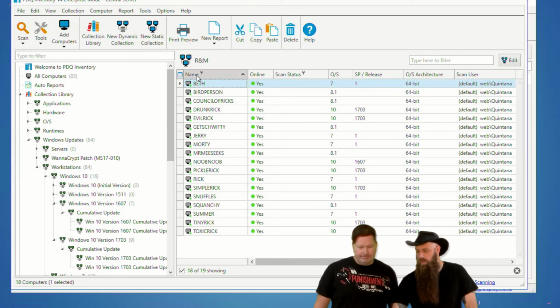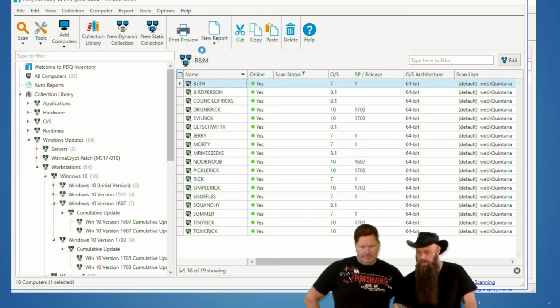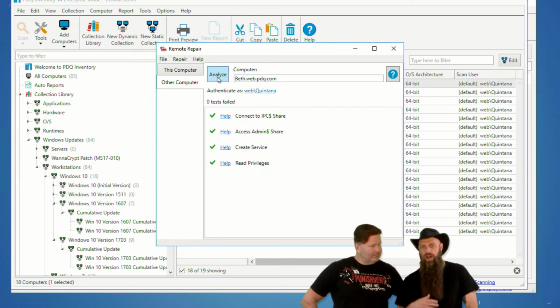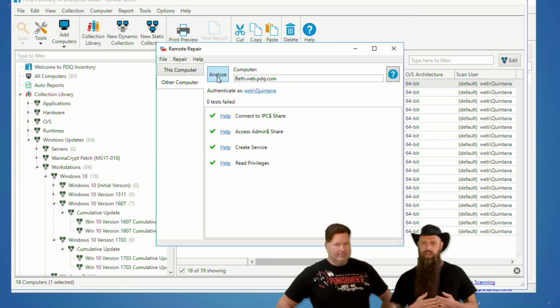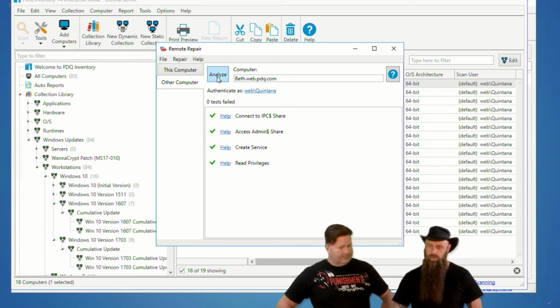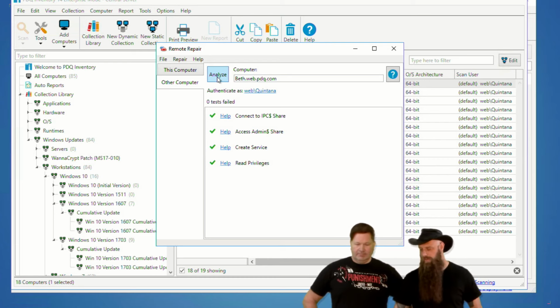One thing you can do: highlight a computer, go to Help, and open Remote Repair. It's a fairly old utility that we've had since the beginning of time. We'll just hit Analyze, and what this will do is actually go out and see if it can access the admin dollar share, create a service, etc. Those are the things that happen when you either scan or deploy to a computer, and chances are one or more of those will fail. Even if it's on a VPN, if you want to manage from PDQ, you need to have the file and printer sharing ports opened. I will wager that's what it is.